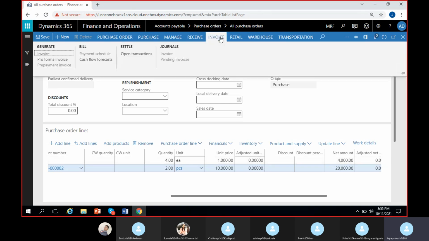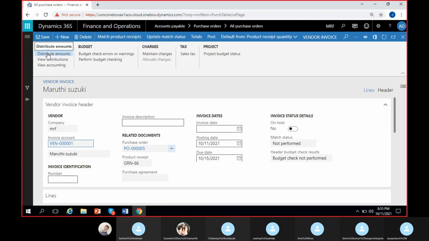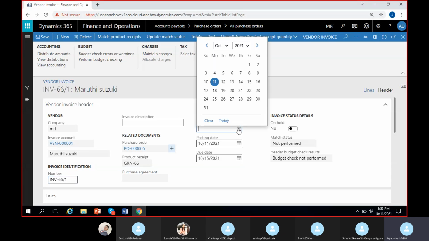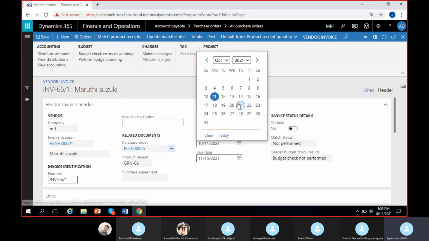For invoicing it, I'm going here on invoice. Click on invoice. So here the invoice is generated. I have to give the invoice number, right? So I'll give invoice 66 by 1, so version 1. Invoice date as of 20th. Assume that. Posting date also, let's go for 20th.